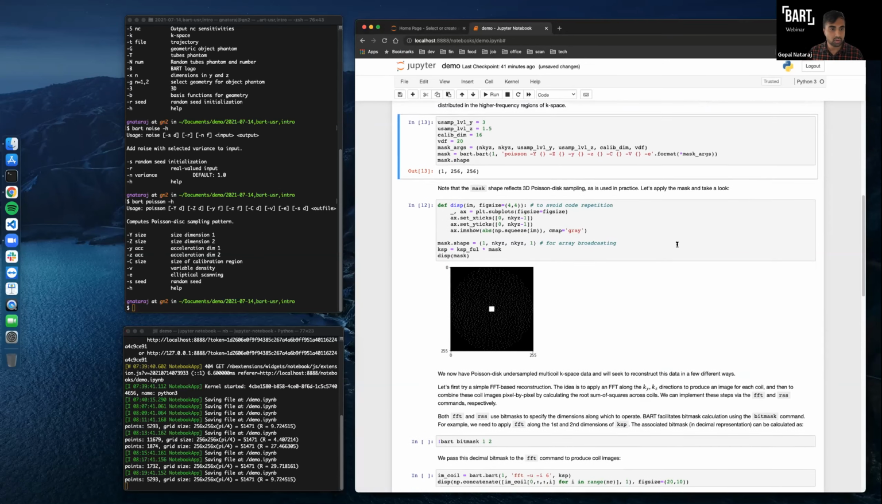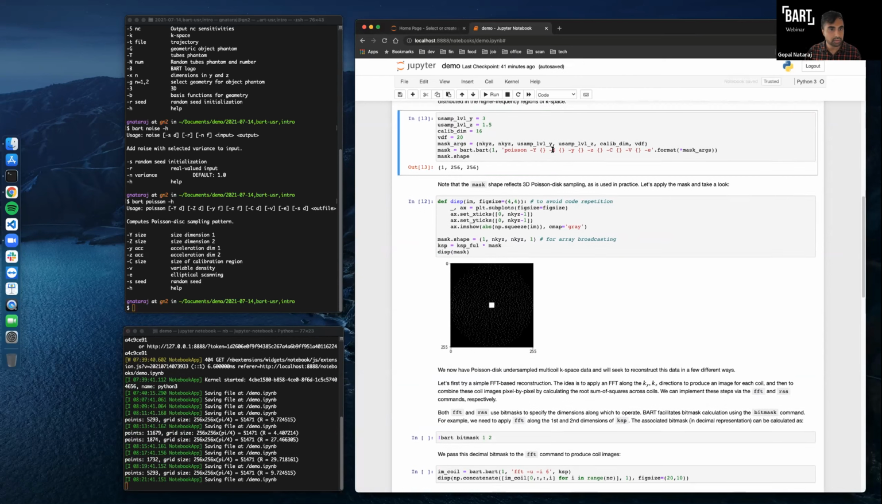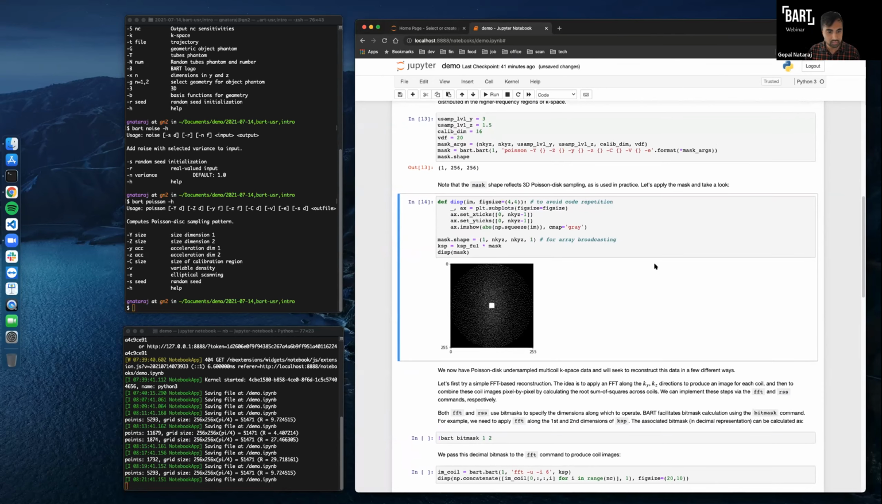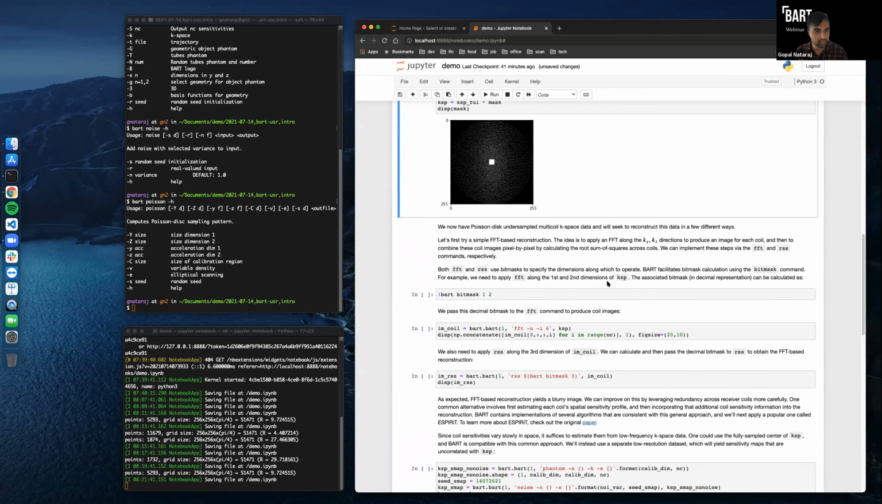So moving forward, we have run the default commands again. I'll just run this again so we can take a look at what that looked like. And we'll proceed. So next, just for simplicity, we're going to run a simple FFT-based reconstruction. Sometimes this is called a zero-filled reconstruction.